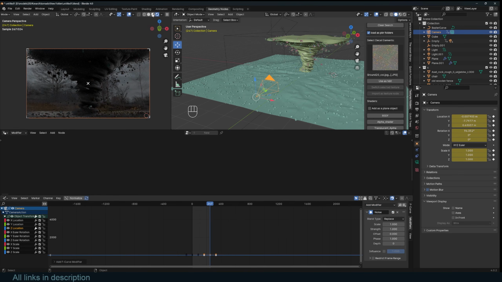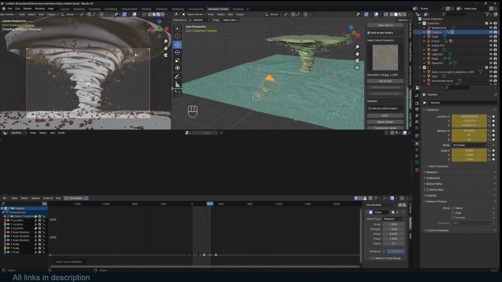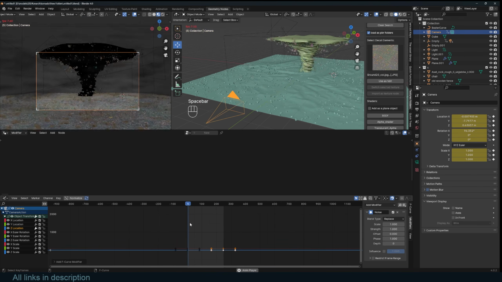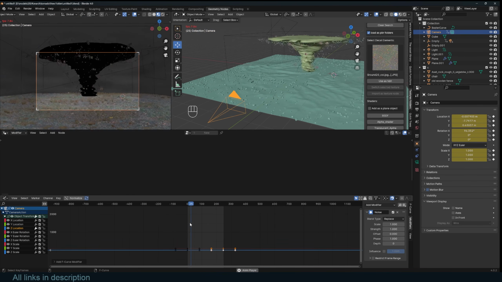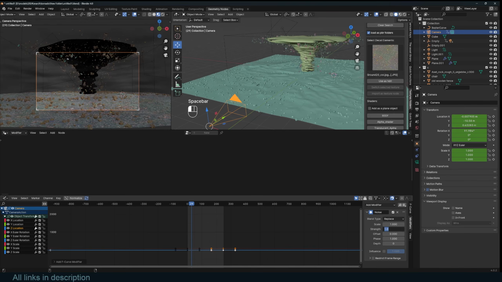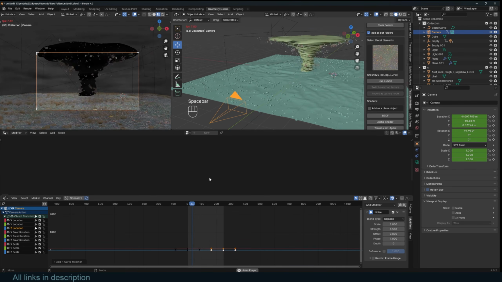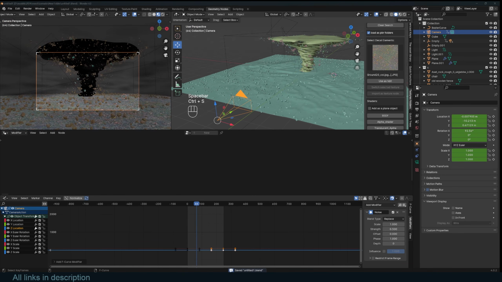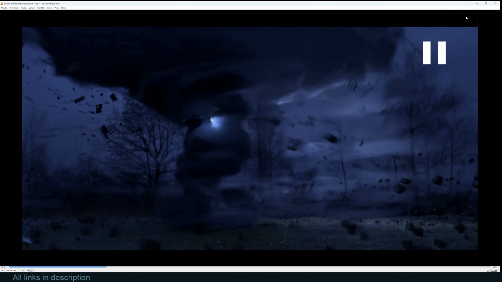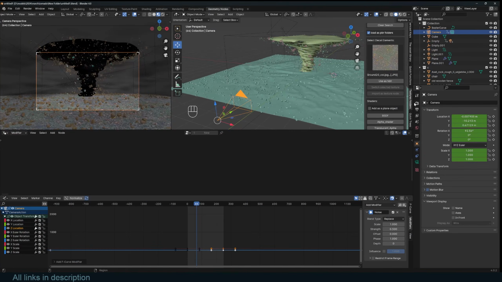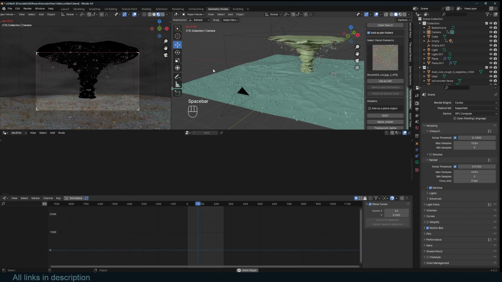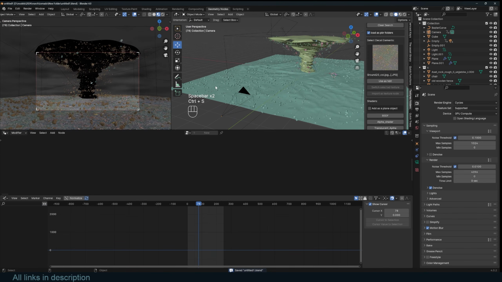Let me preview this in Eevee for a second. Give this some noise, and you can see if you give it that shaky feel, I think this is much stronger than I want, so maybe something like that. You can really make it look as violent as we have here. You just have to render with motion blur, and that should give you the same effect.